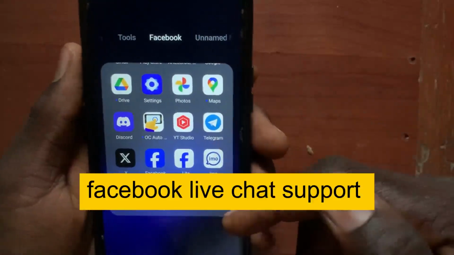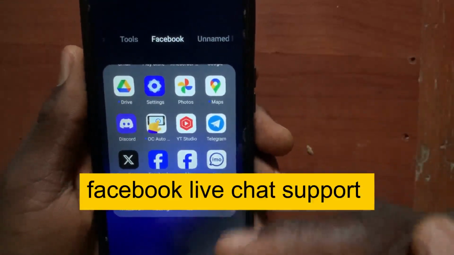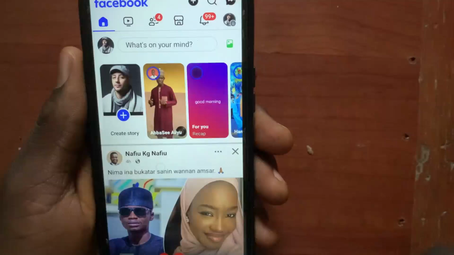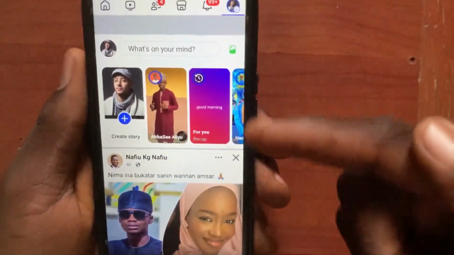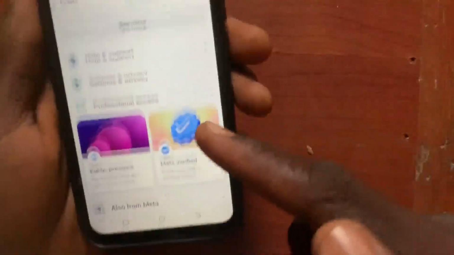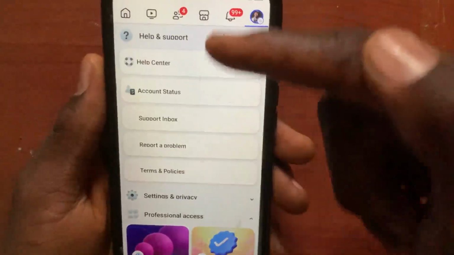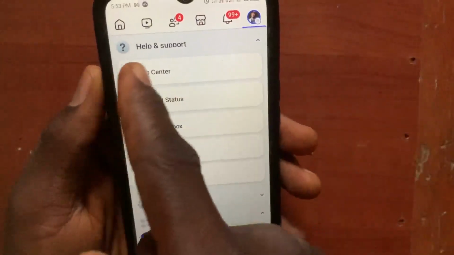So in this video, I'll show you step by step how to get Facebook live chat support. After you open up your Facebook app, most of the time, come to this menu and scroll all the way down. As you can see, if you scroll down, go to Help and Support. From the Help and Support button, tap on Help Center.